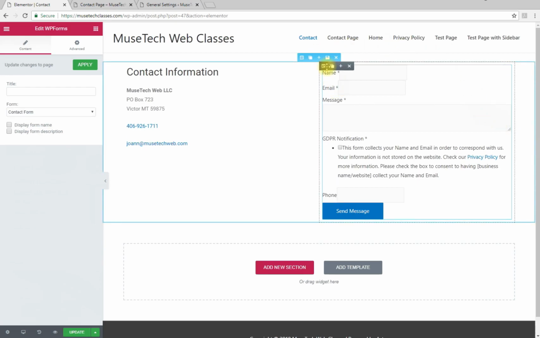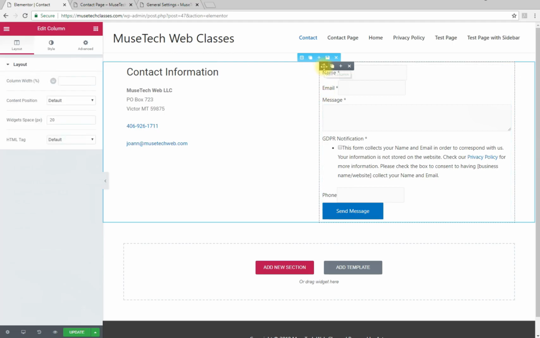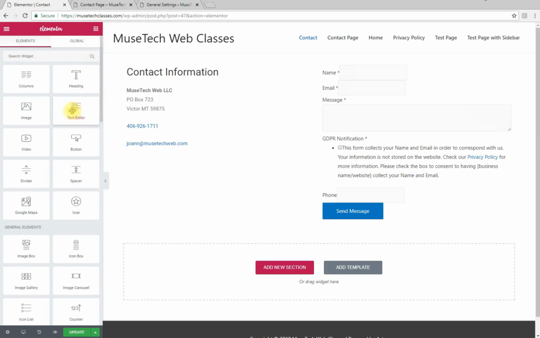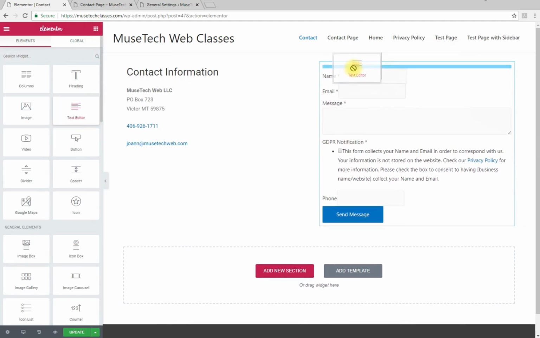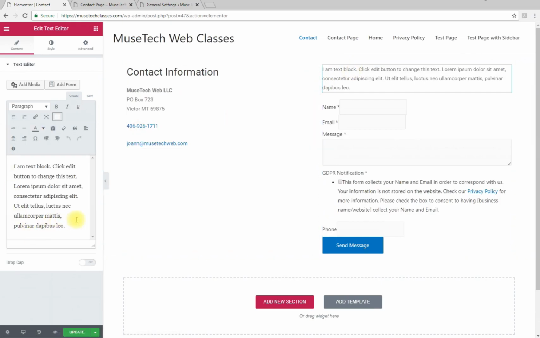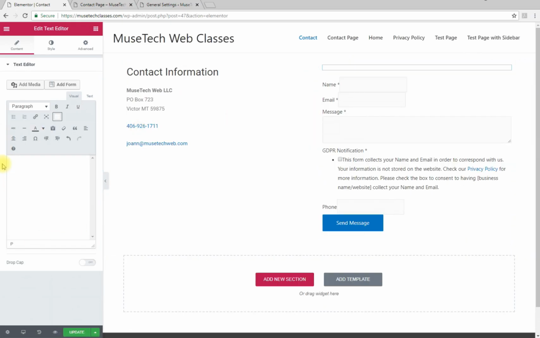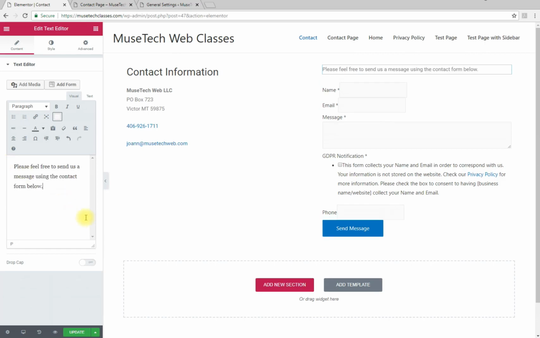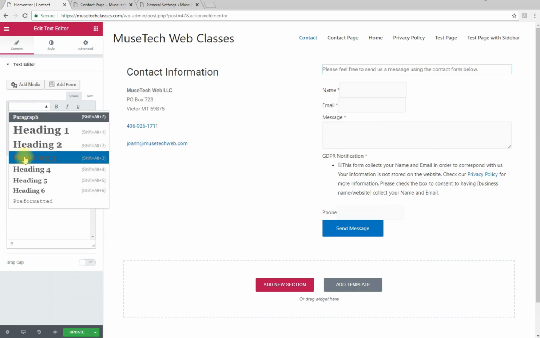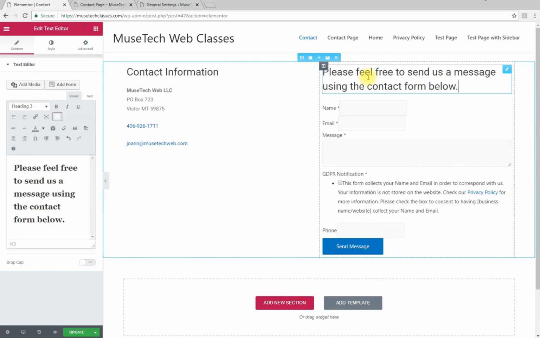Now I'll make sure I'm clicked into the column, and that means you click on this little edit column icon right there. Click right here. And now I want to put the text editor in there, and I want to make sure it's right above my form. And now I delete that text, put in the other text, highlight all of the text, and then I can put my heading 3. So now this text right here is the same font as this text.